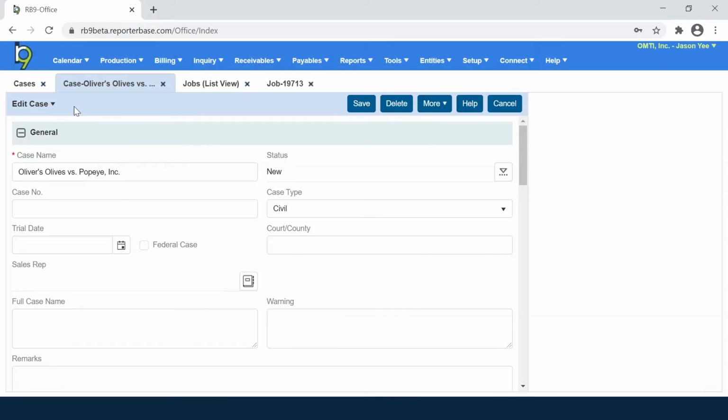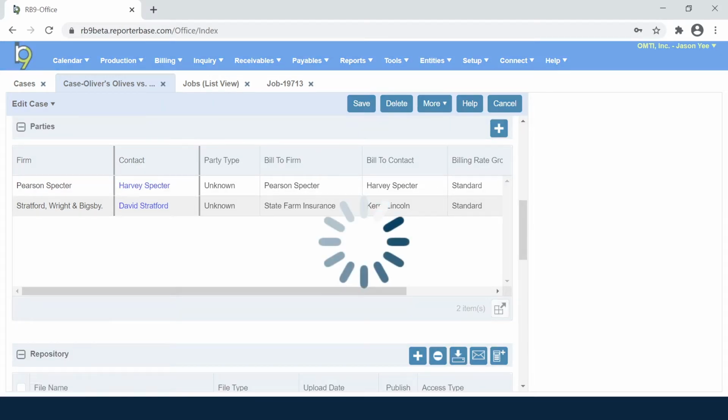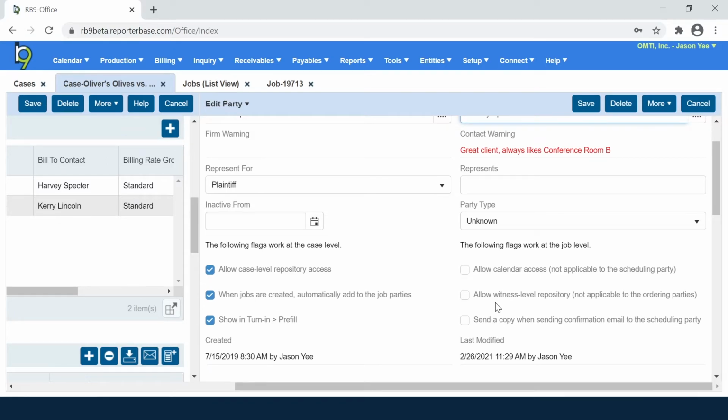Actually, I should edit first, of course. Go to the party section. Go to Harvey. And make sure first that his case party is set up correctly. So we do have it set up correctly here. Allow witness level repository is not checked, but the job happens to be checked. So maybe I would have accidentally checked that at some point, or the job party was set up individually before I set up the case party. Who knows?